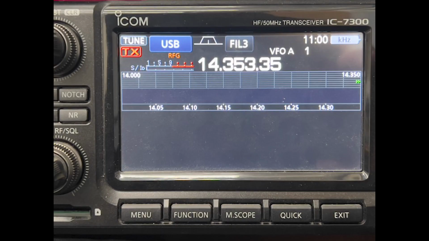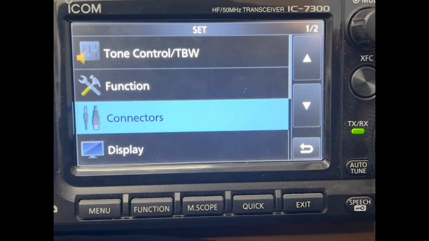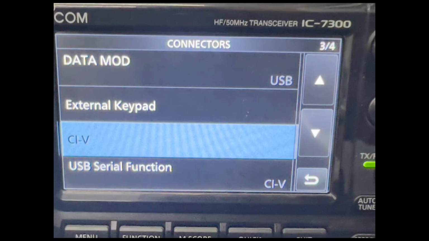On the ICOM IC7300, you start by pushing the menu button in the lower left. Then on menu, you select set. You go to the set menu and select connectors. In connectors, go down to the third page and push CI-V.